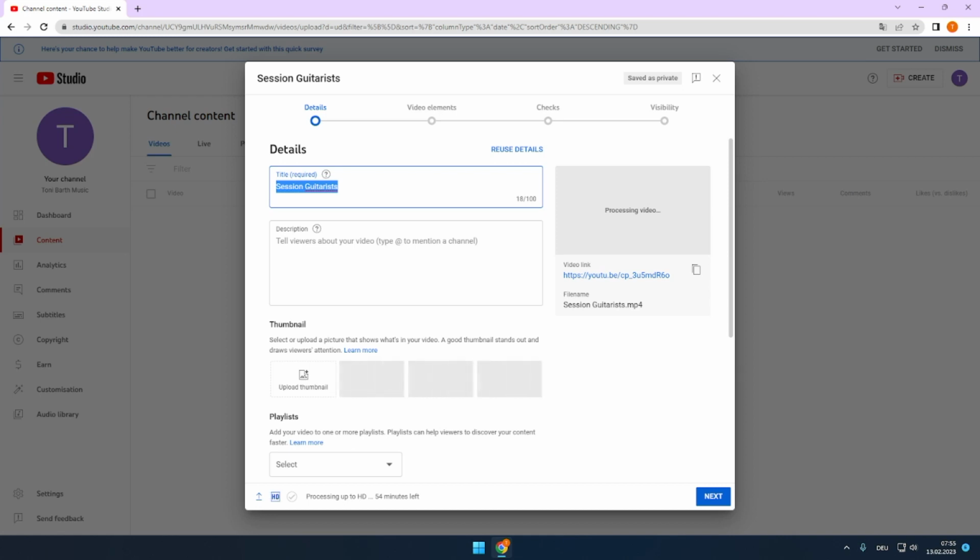Blank. Clickable description. Same game with the description. Blank. Tell viewers about your video. Type at to mention a channel. Section multi-line editable. Tell viewers about your video. This is currently empty. No description provided by default.